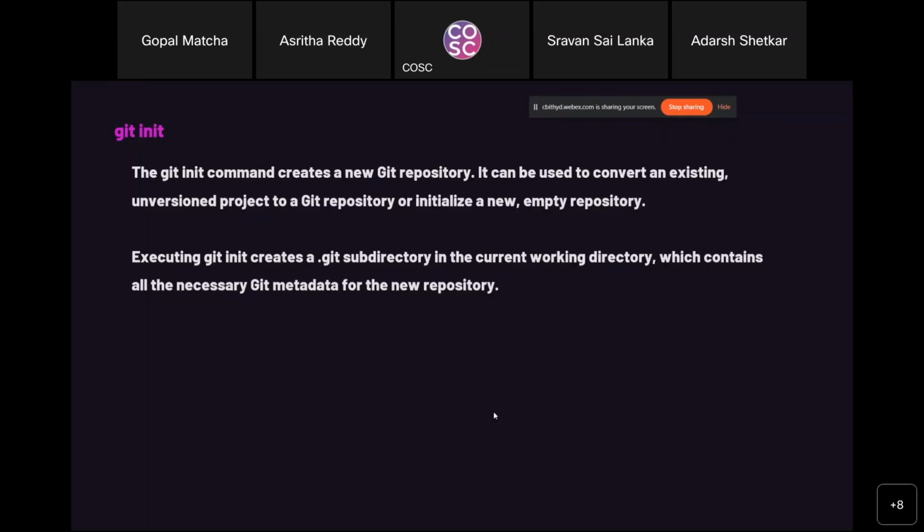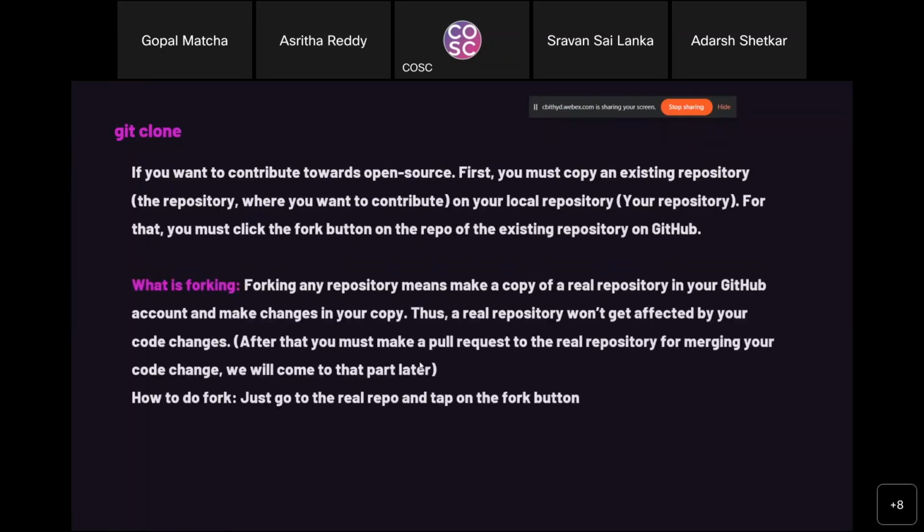So as I already mentioned, executing git init creates a .git subdirectory in the current working directory, which contains all necessary git metadata for the new repository. And we should not be messing with this folder because it contains important information which is used by git. And the next command is git clone.